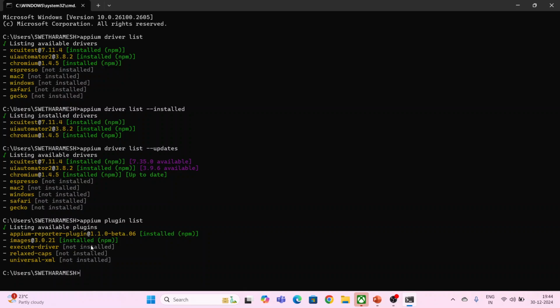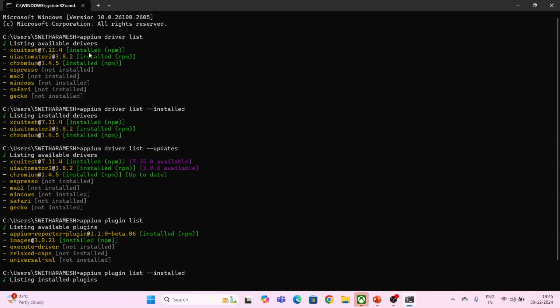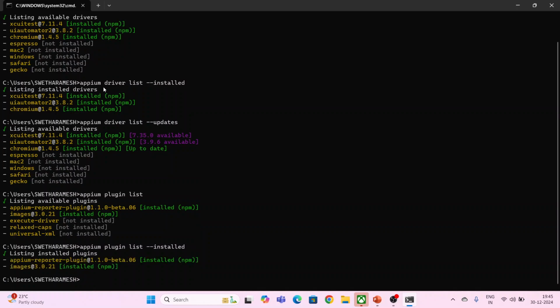Okay, now I will use the options here. The first option I use is installed. Okay, so when I use the installed option, it displays only the installed plugins. You can observe the difference between here and here. Here it is displaying the not installed also. Here it is only displaying the installed. The same with the drivers also. See, it is displaying the installed drivers and not installed drivers information also. So that is the difference between using and not using the optional argument installed.